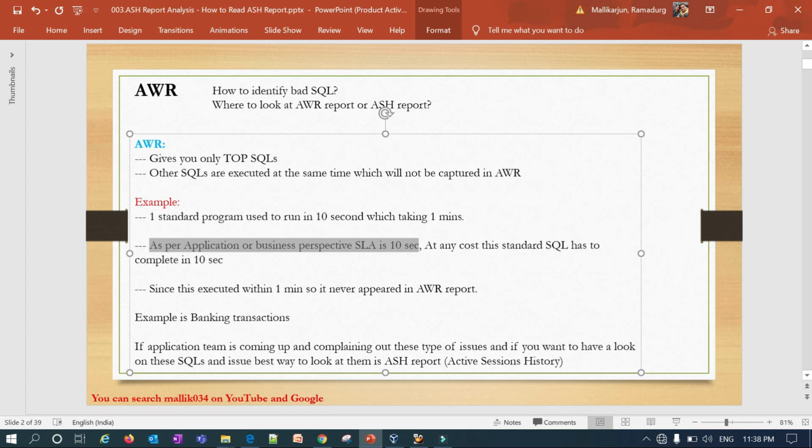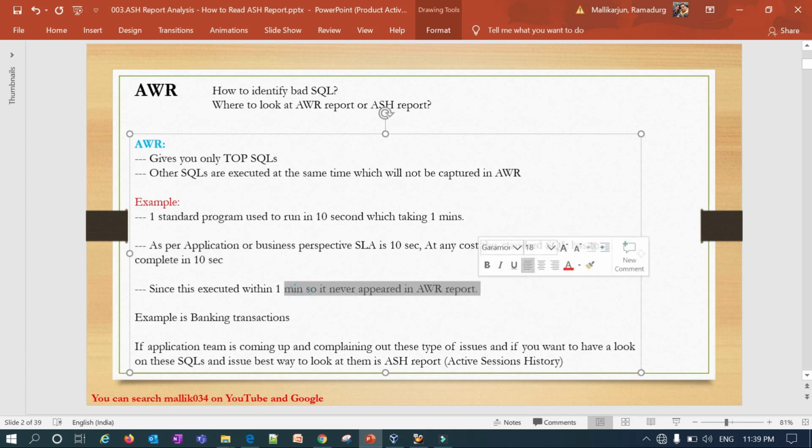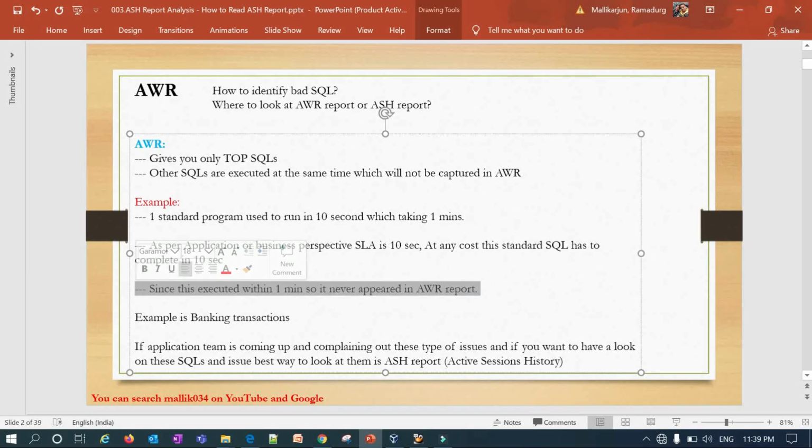Why is it taking 1 minute today when it has to run in 10 seconds? I need to look into that particular query, start tuning it, and start analyzing why it is taking 1 minute. Since this execution is within 1 minute and not that significant, my AWR report will never report it as a bad query. The AWR report will report only the top SQLs, and since this completes within 1 minute, I will not be able to find it in my AWR report.